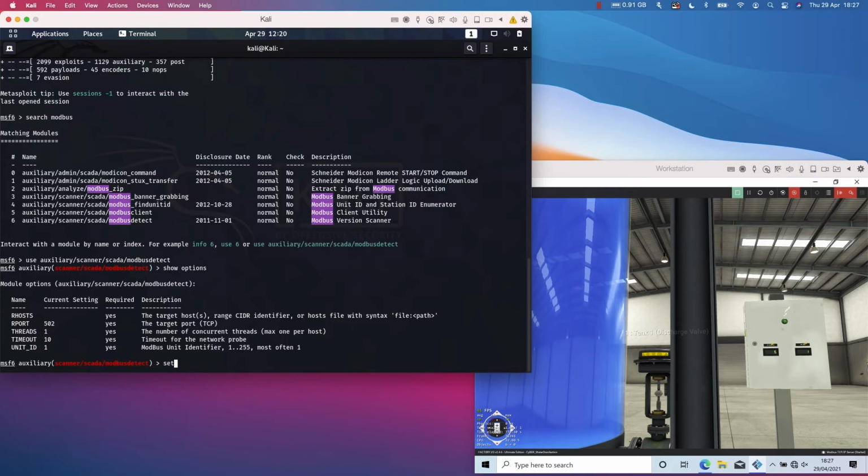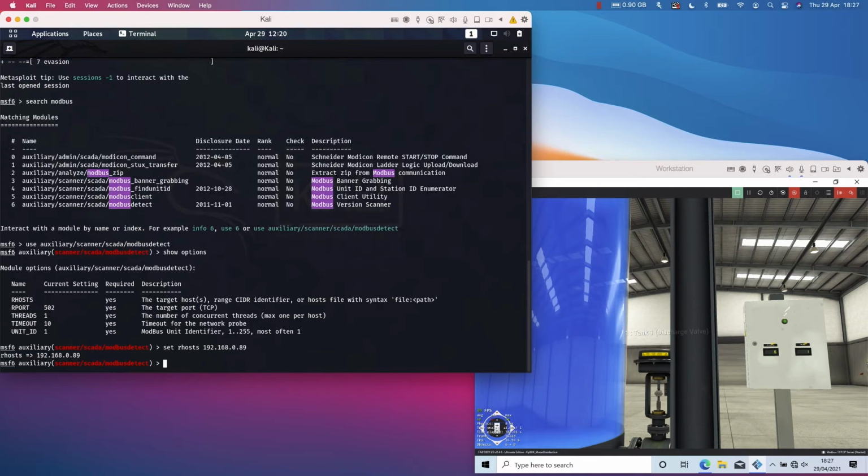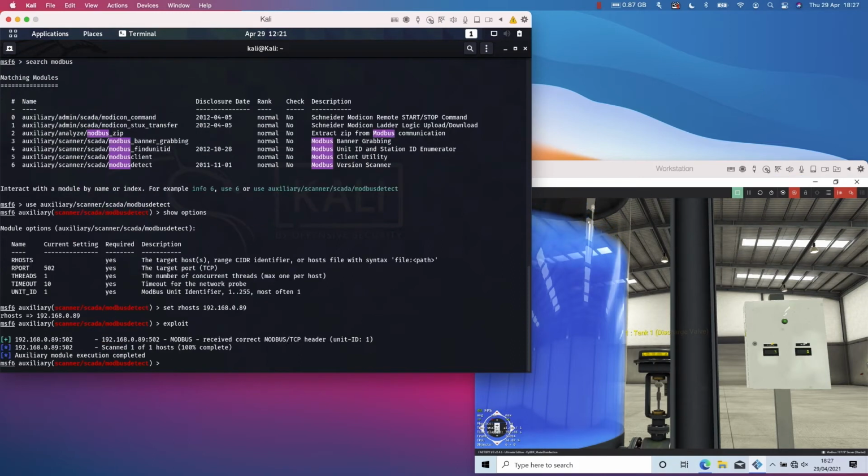So I'm going to set my RHOST to 192.168.0.89. Now, if you've set your port on your PLC and your Factory IO to 503, then you'll need to change the RPORT here as well. Once you've configured that, we can run exploit. What this will do is probe with a 502 packet, and determine whether or not it receives a correct Modbus header. Okay, in this instance, it does. Great, so we've been able to detect that this IP address is running Modbus.